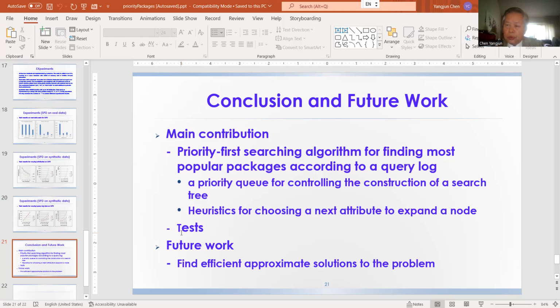I have also shown you the test results, which show that the method based on the priority queue is the best. Finally, as future work, we are interested in seeking an approximation method, but with both high quality of package and high performance of the algorithm.